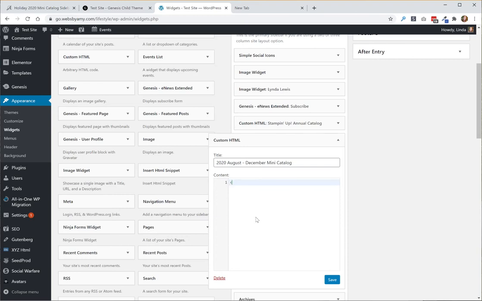So I'm going to open it with a center tag, that is the open caret center, and what's really nice about the custom HTML tab is it will put the closing center tag in. That's the problem that a lot of people get in trouble with trying to put HTML in their sidebar, is that they forget to close tags.